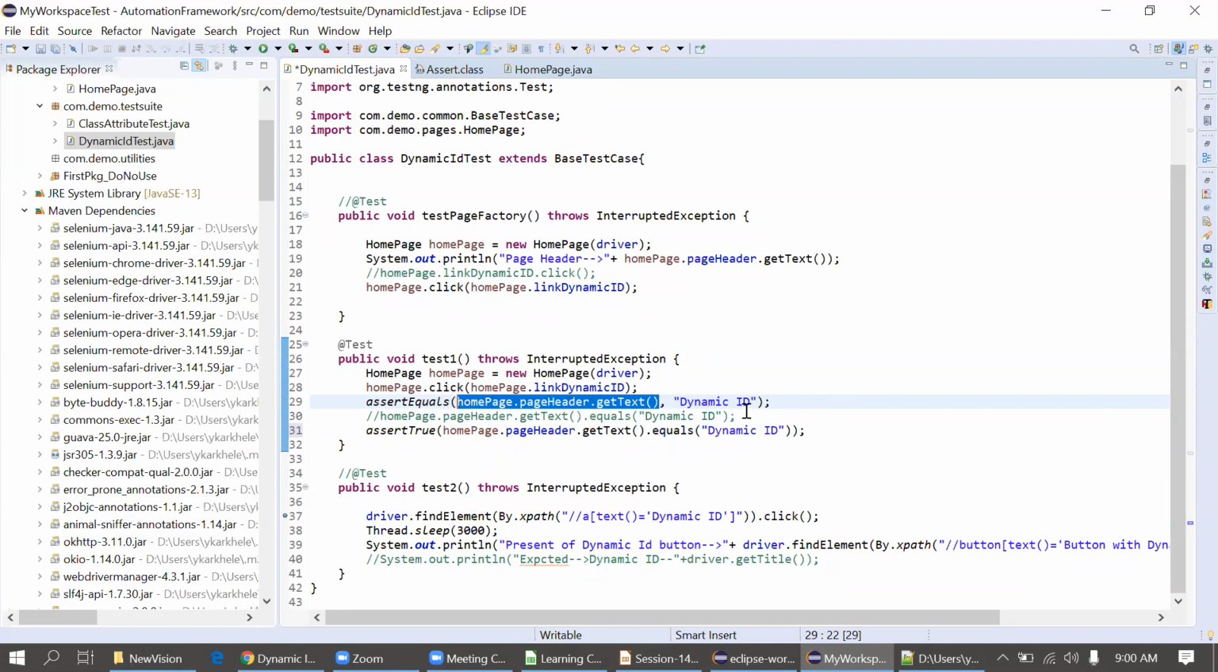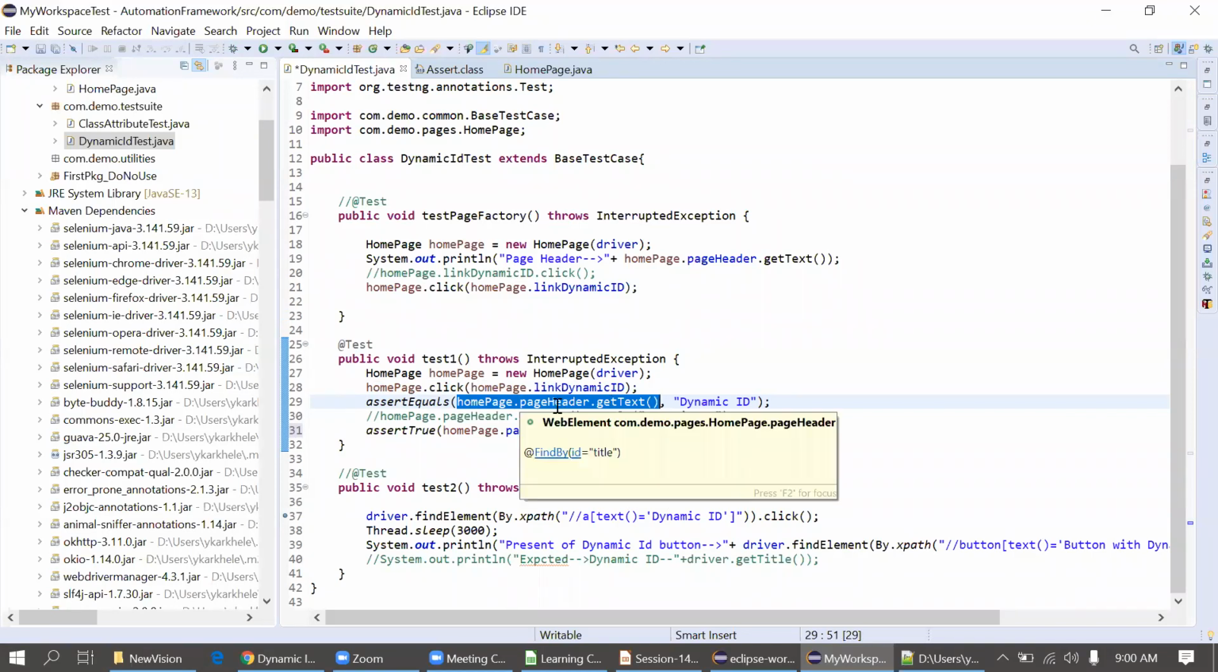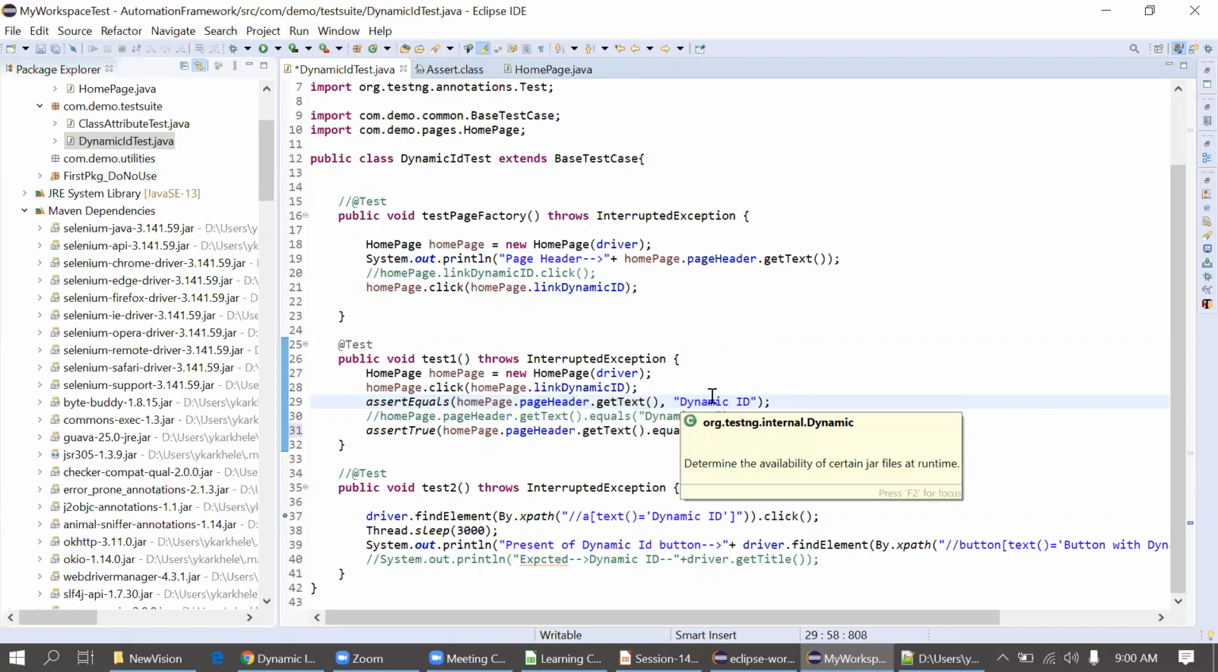Expecting means, suppose you got one application for testing. The expectation is hard coded, right? Because you know the requirement. You got the requirement that the page header should be dynamic ID, but you don't know what is on the UI. The UI might be changed in the future. So if it is returning an incorrect value, we are just trying to match this value with the second one. So it might fail in case of a defect.